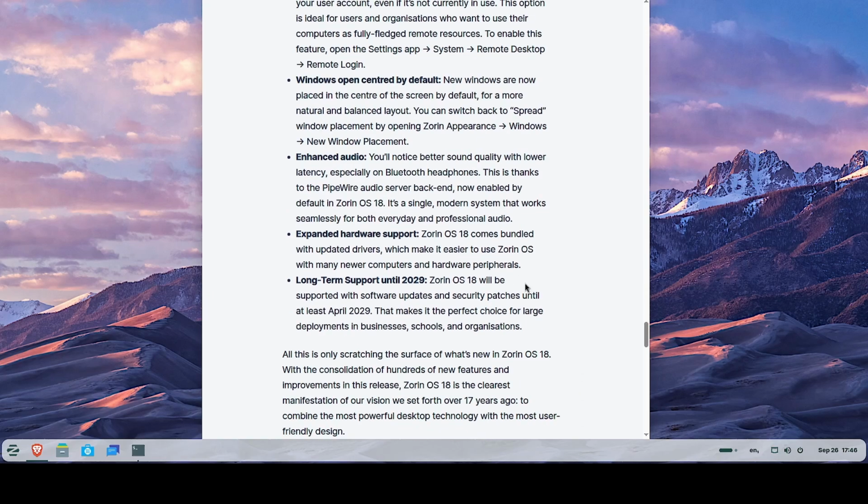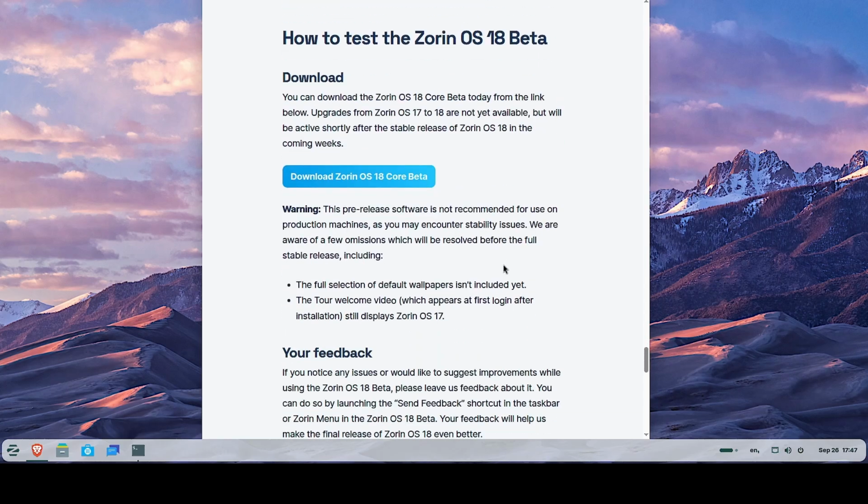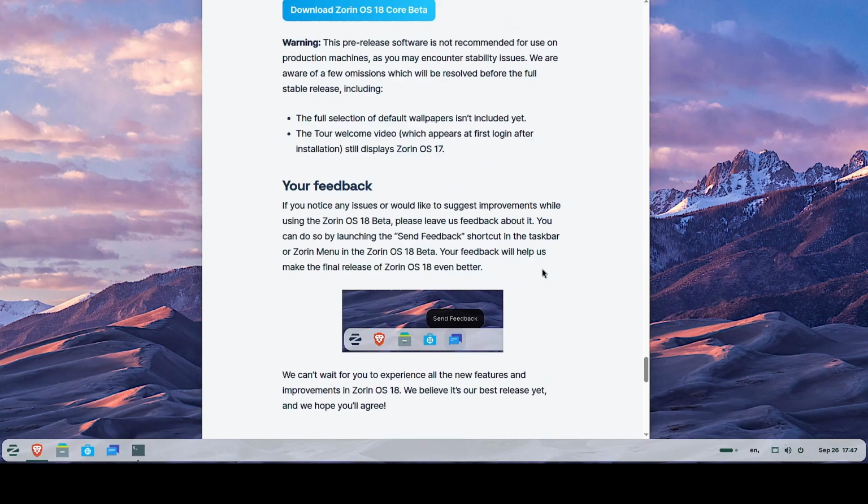Long-term support. So Zorin OS 18 will be supported with software updates and security patches till April 2029. So it is a perfect choice for deployments in businesses, schools, and organizations. So this is the clearest manifestation of the vision and goal of the Zorin OS team, which was carried forward over 17 years ago. So Zorin OS is quite an old system. It has existed for 17 years. And this is all other information, how to download and install.